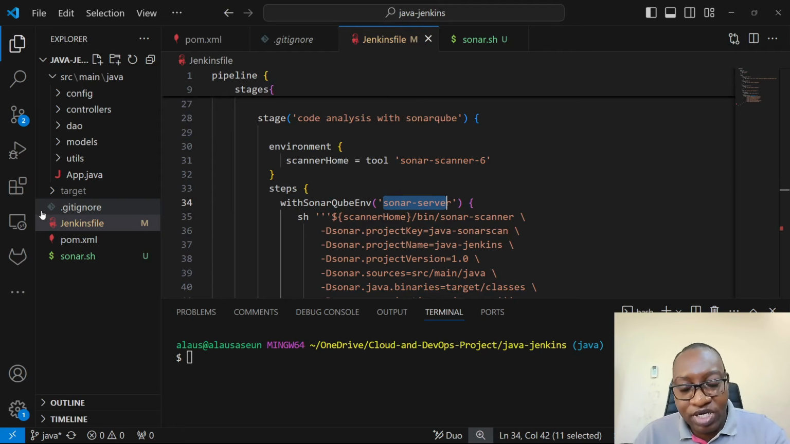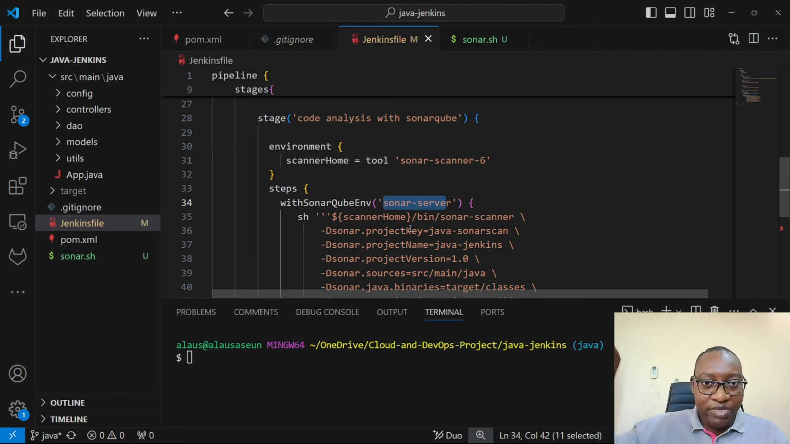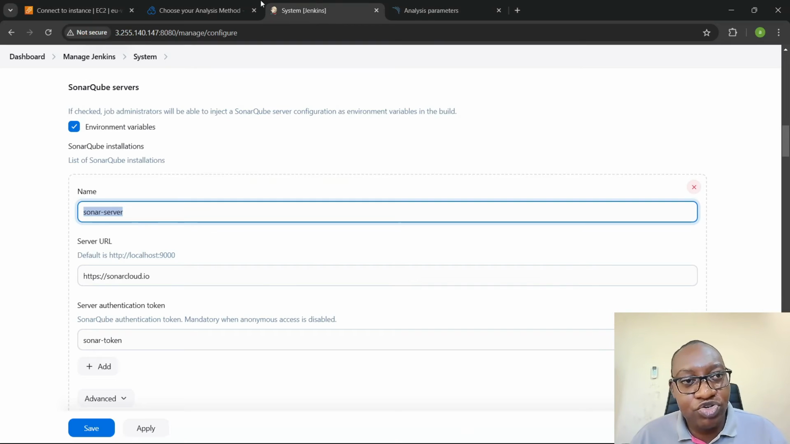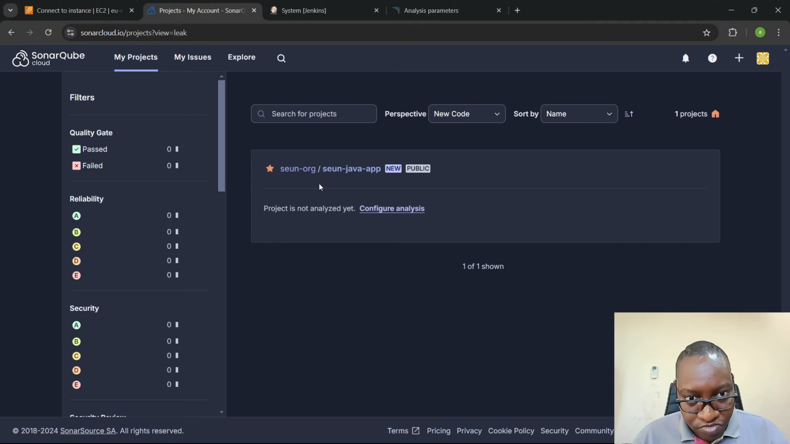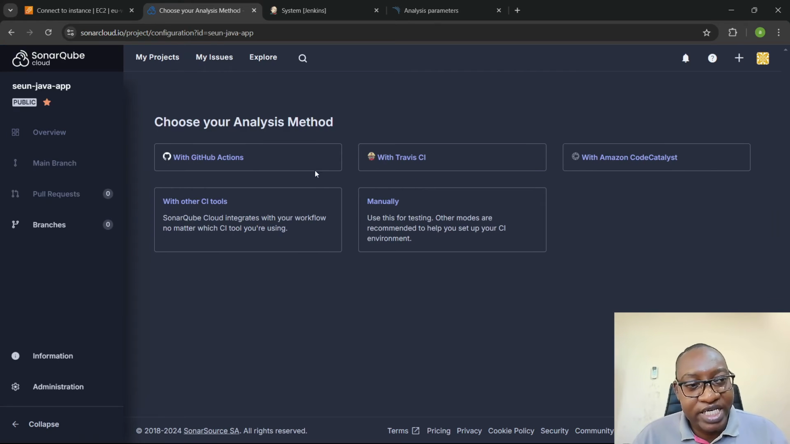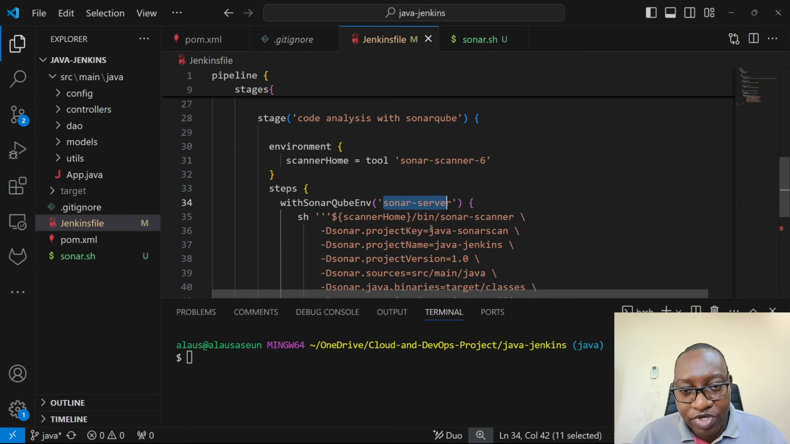Okay, and that is how we came about the Sonar server right here in the pipeline. Now here, for the project key, remember we created a project on the Sonar server already. So I'm going to go back to that server, and I'm going to click on project. All right, and now this is the name of the organization. So Sheon-org is the name of the organization. The project is basically with this particular name, right? Sheon Java app. So I'm going to copy that right here, and I'm going to paste that right here.